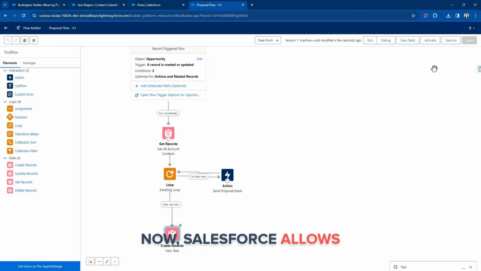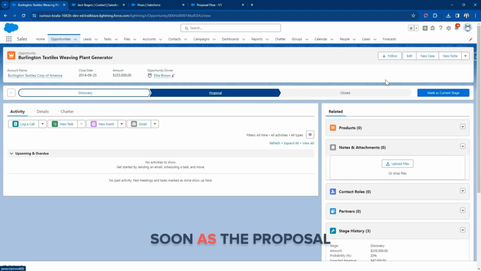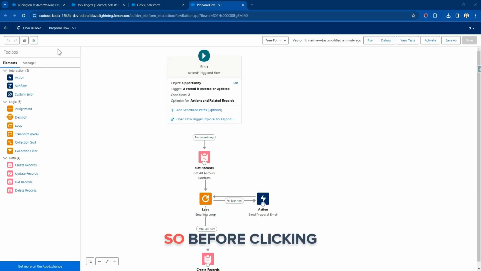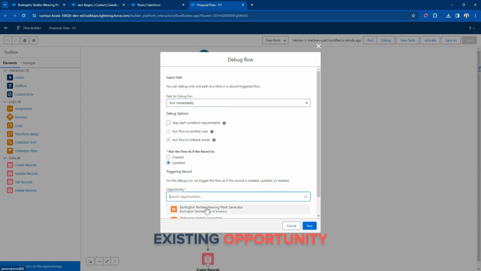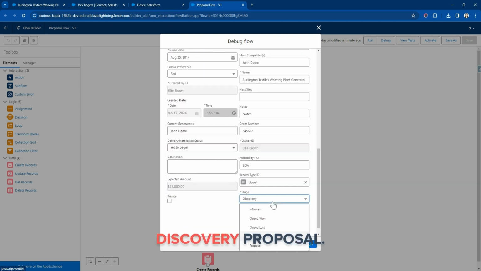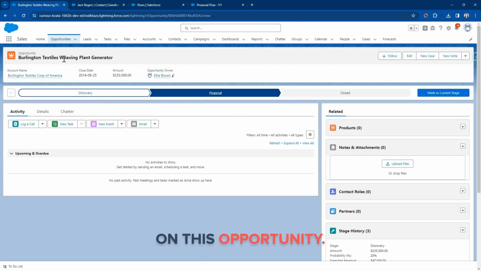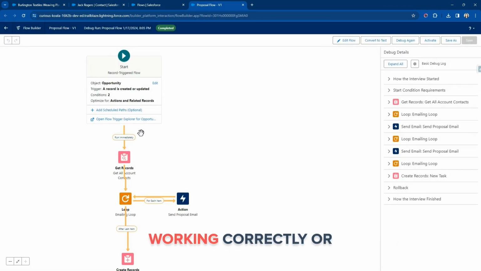Now, Salesforce allows you to test and debug the flow from within before activating it. And once it's activated, it will start running as soon as the proposal stage has been marked completed. So before clicking activate, I can also debug this. In order to debug, all you have to do is select updated and an existing opportunity in this system. Here I am changing this stage from discovery to proposal. The good thing about the debug is that it does not actually change the stage on this opportunity. It is just using that information to show you whether your flow is working correctly or not.